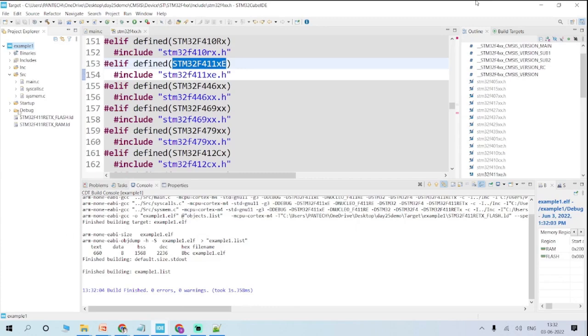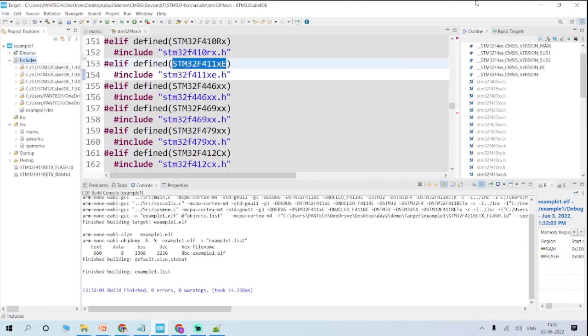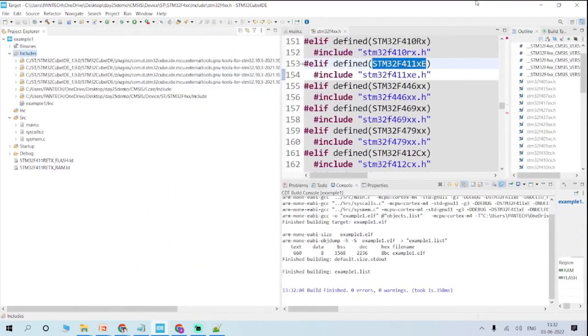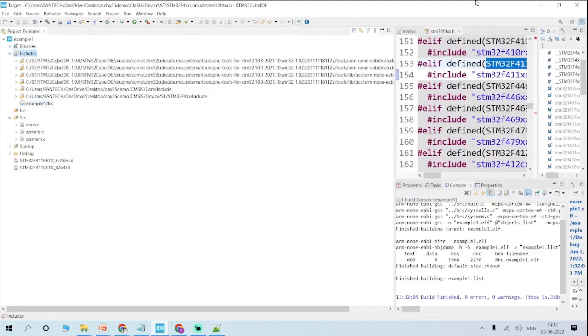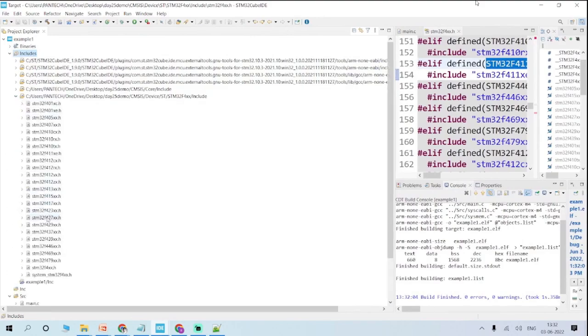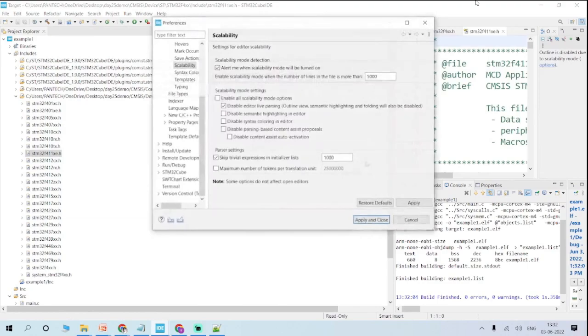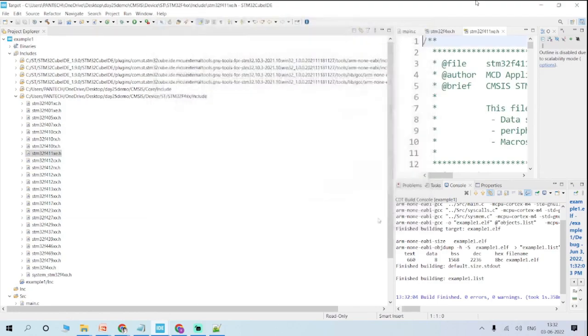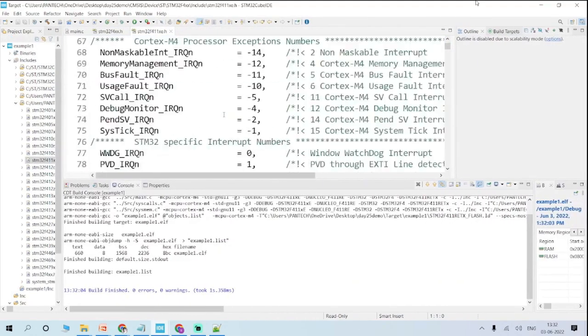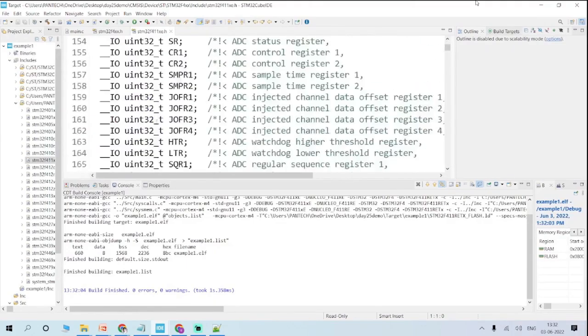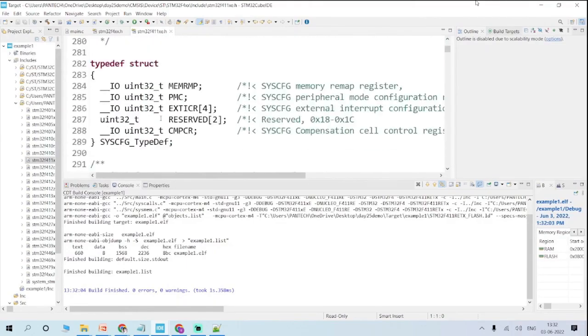Okay, so now you can use the header files. So the header files which we download from the ST website. Okay, so these are all the header files. Okay, so if you want to view this file, here it is. Okay, so this is the file. So you could make use of all these structures.